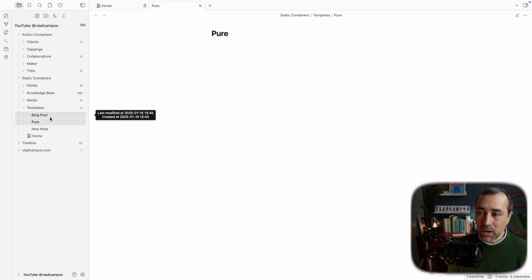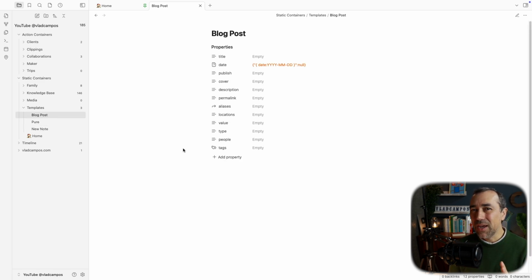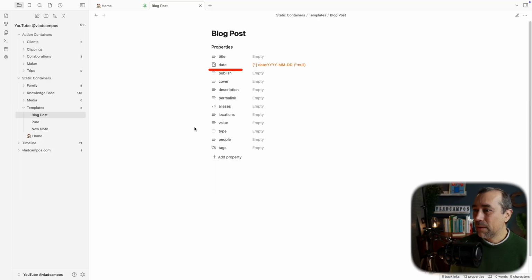Then I have blog post. This one, I'm not completely happy with, but it has everything that I need to publish on Obsidian Publish. I have alias, permalink, description, cover. All these are Obsidian Publish properties. We'll get to a video about Obsidian Publish, but I'm still finalizing the last details. I don't want to share an incomplete video with you, so we'll get there. But anyway, these are parts of the properties that I use on blog posts.